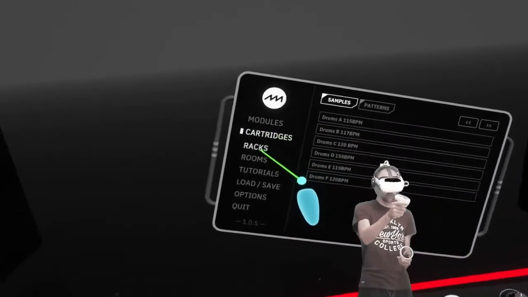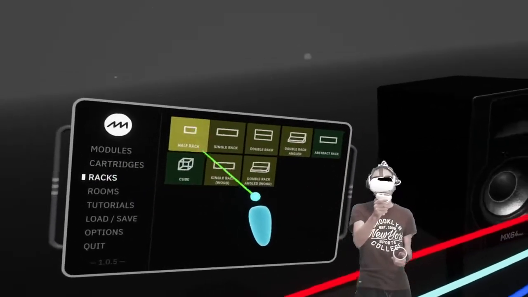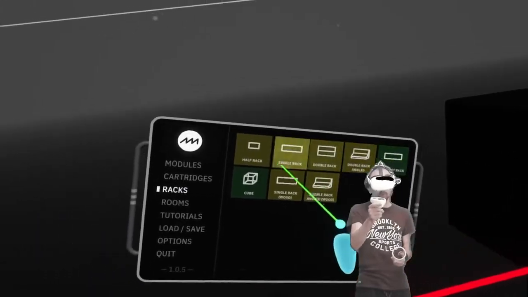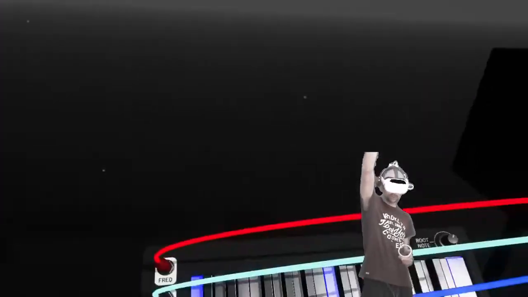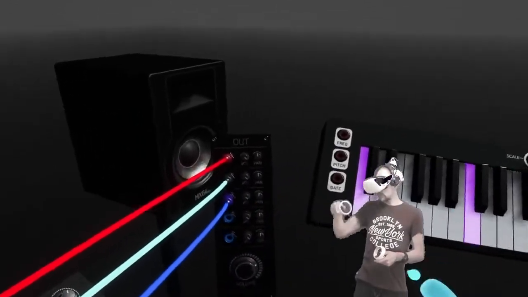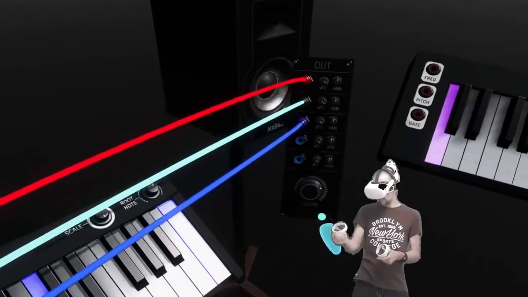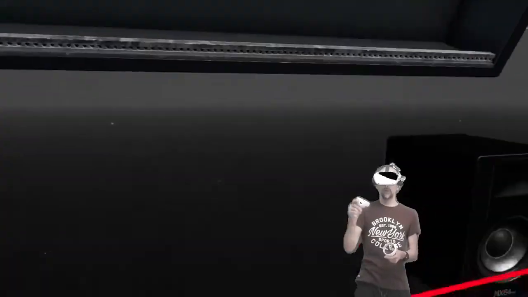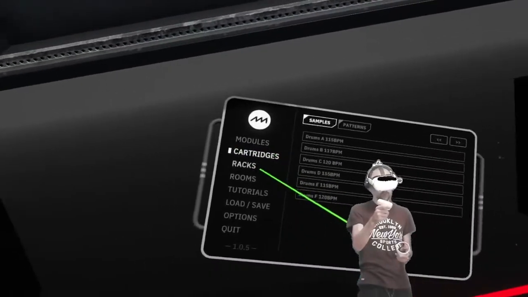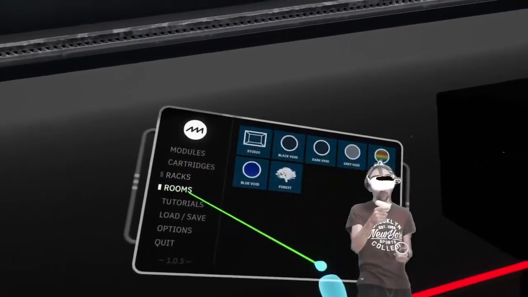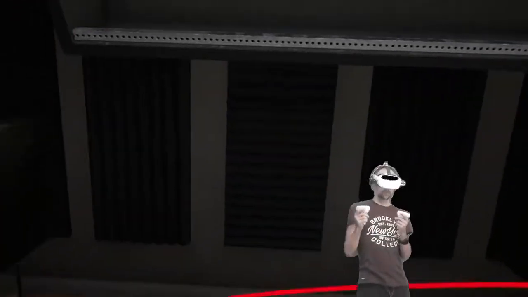Cartridges, racks, a single rack. Okay, there's a rack. Racks look like they ought to do something cool. All right, okay, wait a minute. Give me cartridges, racks, rooms. Put me in a studio, please. Okay, thank you, I feel better now.